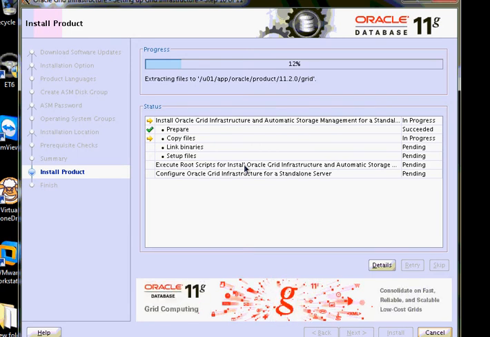So you can use that to manage your storage. That is what ASM is going to do. Automatic storage management, meaning Oracle is going to manage that. It is going to give you better performance by doing it.